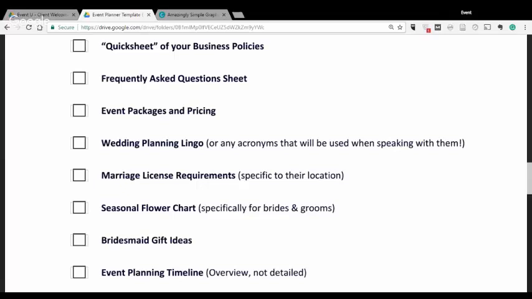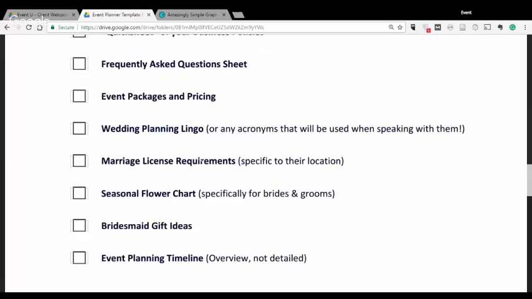You don't want to go into too much detail to overwhelm them. Keep this detailed event planning timeline for yourself and for your team. And you can even share that timeline with them later on once you're in the planning process. But just for the sake of the welcome package, that's okay.